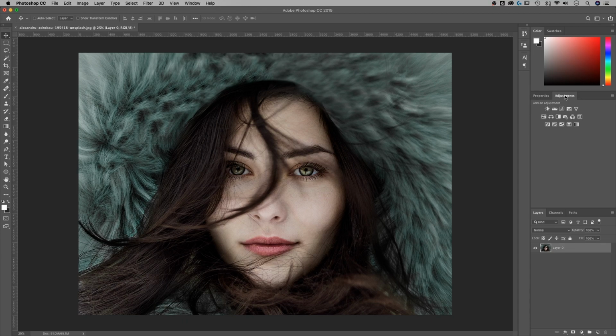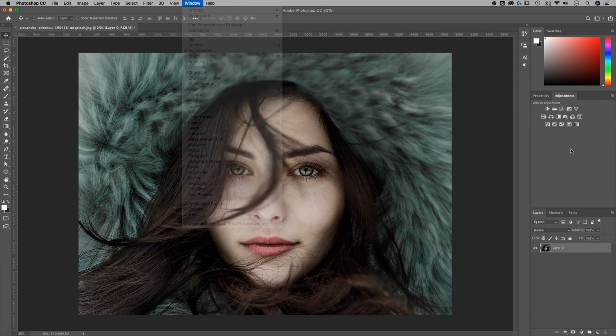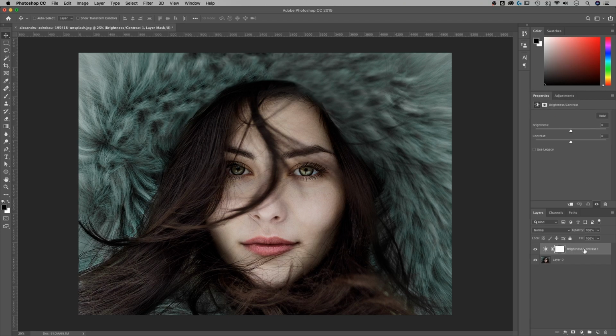If we open up our adjustments tab, and if you don't see that, you can go up to Window, down to Adjustments. We have lots of different adjustment layers that we can add. You'll notice the first one is brightness and contrast. Let's go ahead and click on that. It creates a new adjustment layer, and in the properties panel that pops up, you'll see that you can make adjustments to brightness and contrast.